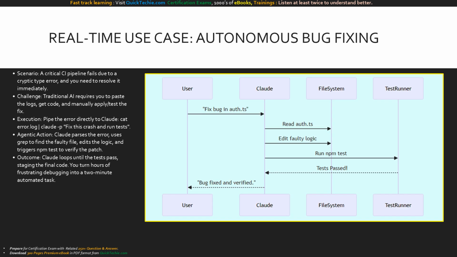Let's tie this all together with a highly practical real-time use case, autonomous bug fixing. Imagine your CI pipeline fails with a cryptic stack trace. Instead of manual debugging, you simply pipe that error log into Claude Code, prompting it to fix this crash and run tests. Claude enters its agentic loop. It uses grep to find the failing function, reads the surrounding files, edits the code to fix the logic, and then automatically runs your test suite. Once the tests pass, it confirms the fix. It is pure, verified autonomy.